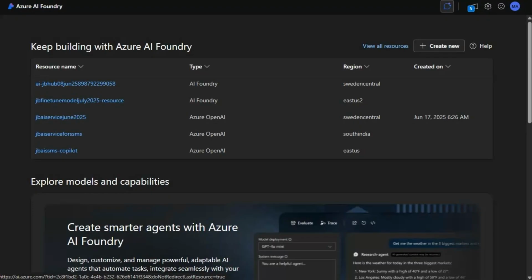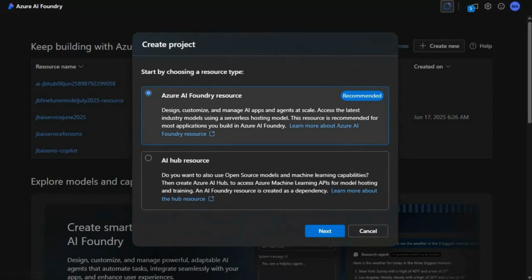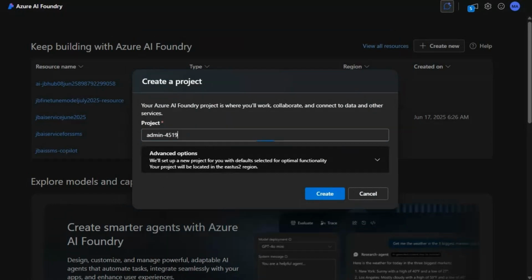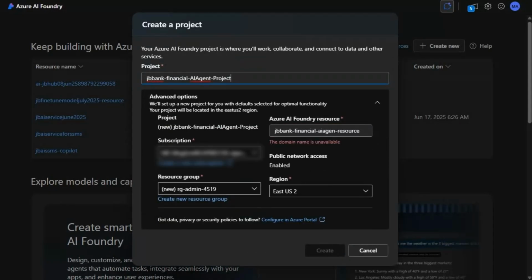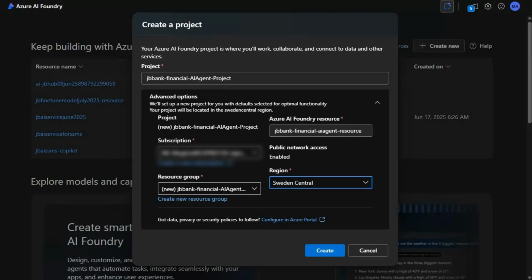The first thing that I'm going to do is click on this create new. I will select this Azure AI Foundry resource. Let's click on next. We need to name the project. In my case, I'm going to use this particular name. Now we will provide the subscription details and other details here. I've selected my subscription, renamed my resource group to something appropriate for me, named my Foundry resource here, and my region is Sweden Central. Let's click on create.